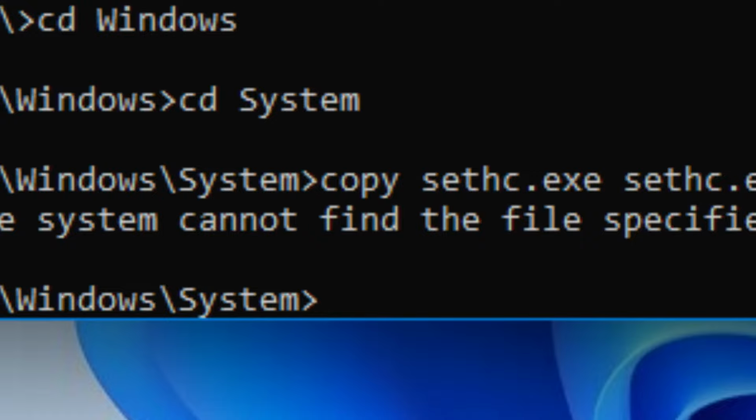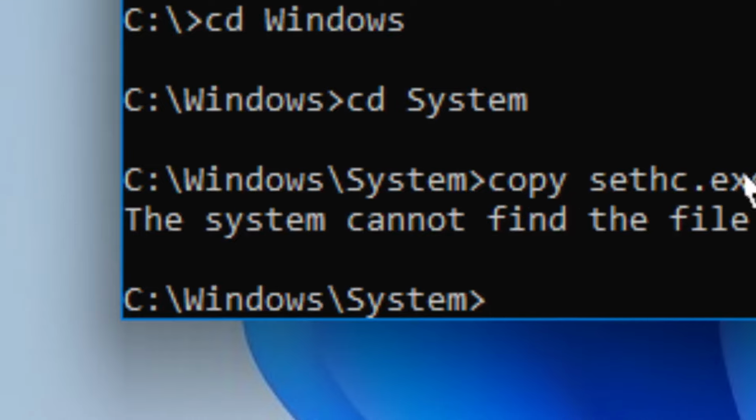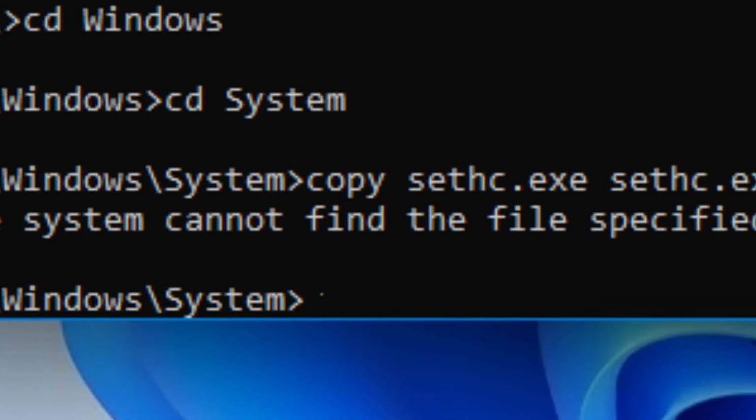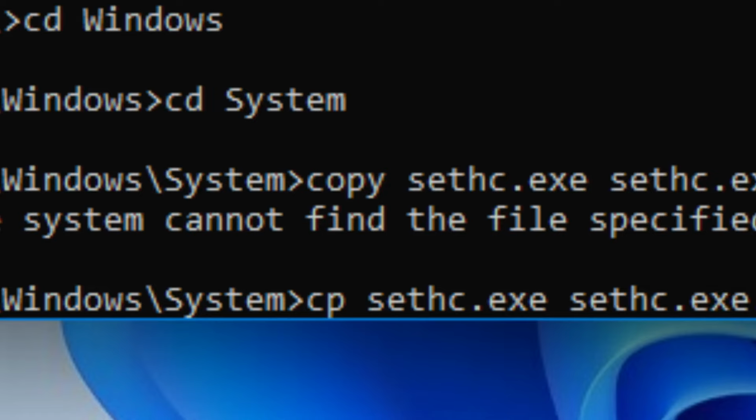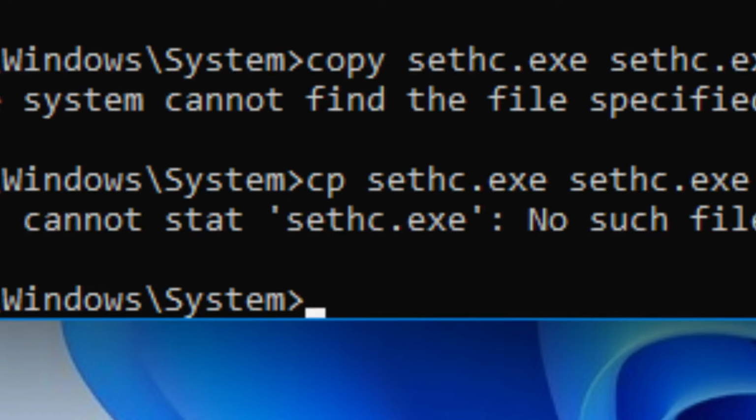I don't know what happened there. Okay, I did do this earlier. That is weird. I don't know where sethc.exe went. That is strange. Okay, but normally there is a sethc.exe there, and that is your accessibility settings UI from old Windows.